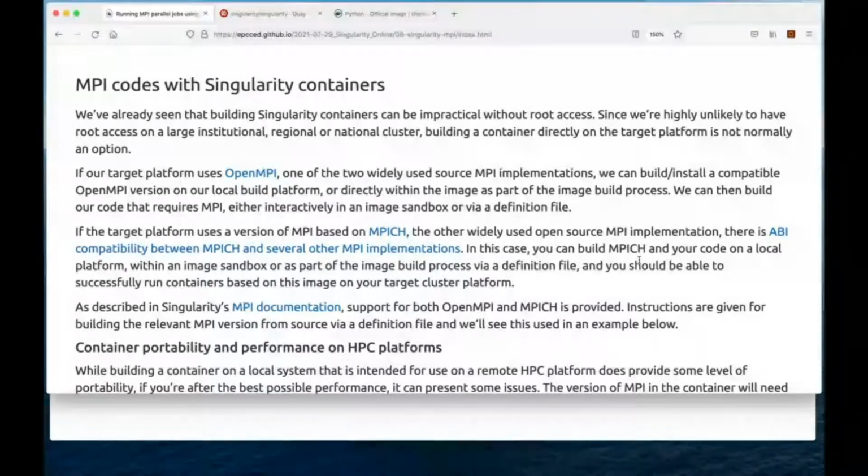So if you want to build on your local machine, as we just saw in the example we looked at earlier, and then move it to the cluster, and you want to build an MPI code, you are not likely to be able to build using the MPI implementation that's on the cluster itself, because you probably can't access it or can't download and install it if it's not an open source, freely available implementation.